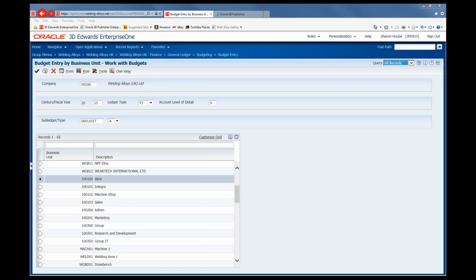Right, so once you've finished entering your forecast numbers, you can now move on to your budget numbers. So change your fiscal year to 2016. Change your ledger type to BA. And because we have not come out of this screen, your subledger number and type will stay here. But if you exit out of this menu option, when you go back into it for any reason, you will need to enter your subledger type and number again.